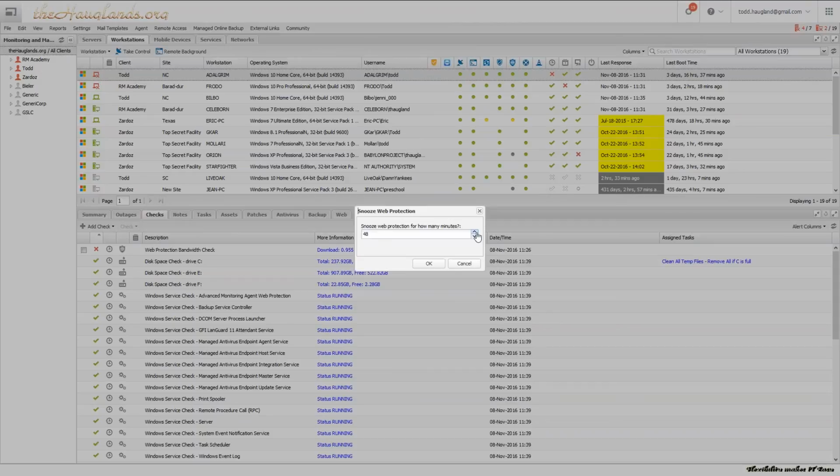Okay, so the last layer of defense: managed online backup.